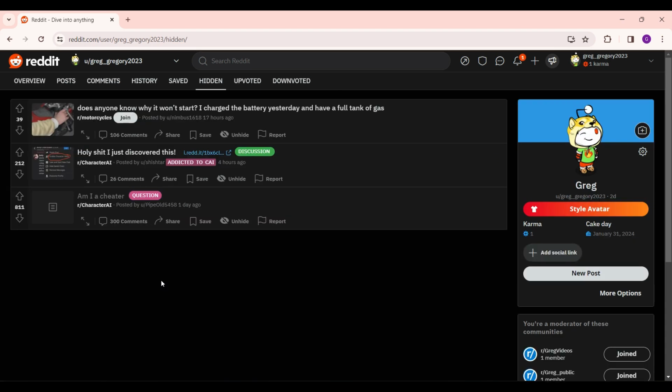Now let's try to unhide it. If you look closely at the bottom end of every post that you have hidden, you will find something like unhide. If you click on the unhide button, the hidden post will be unhidden. Let's click on it. A new notification is prompted saying post unhidden successfully.